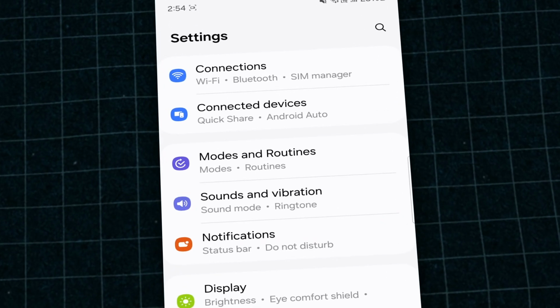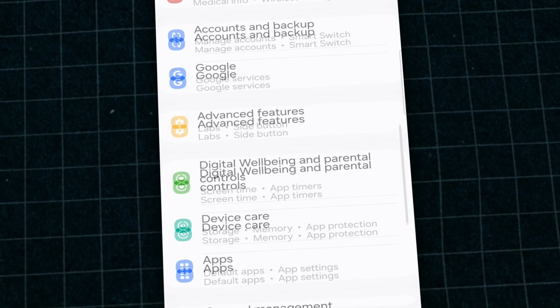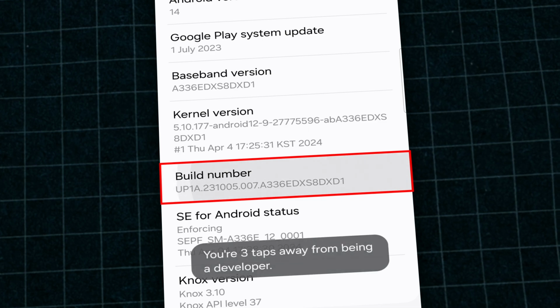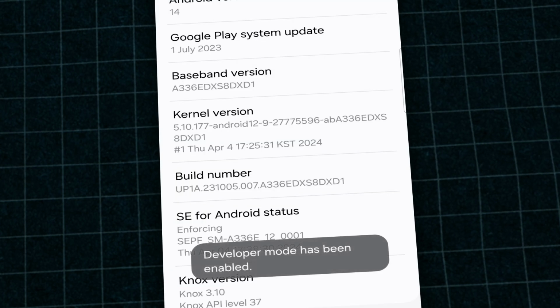To do that, go to your phone settings, scroll down and tap on About Phone. Here, find build number and tap it 7 times. Then you will see a message saying you are now a developer.